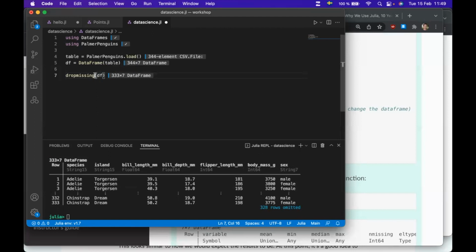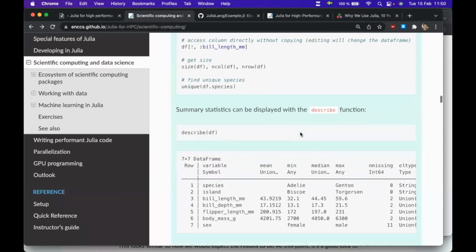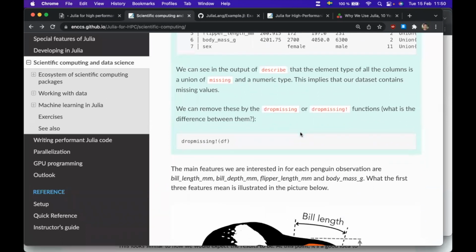But we want to do it in place. We want to modify the data frame in place so that it gets updated. And that's why we use an exclamation mark. I didn't talk about this, I think, before, but the convention in Julia is to use an exclamation mark at the end of function names if it's a mutating function, if it changes the input arguments. And if I do this now, there will be a new data frame. So df will now have 333 rows instead of 344. Yeah. Okay, that was it.